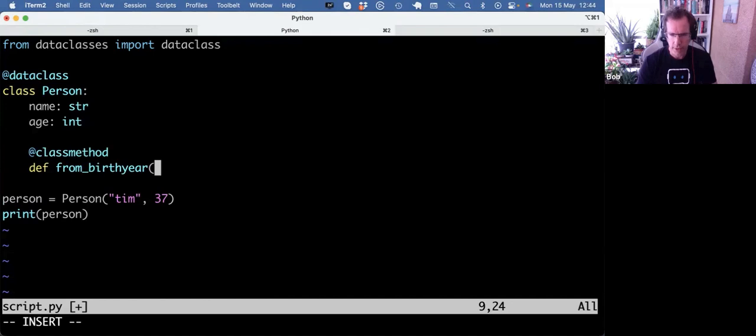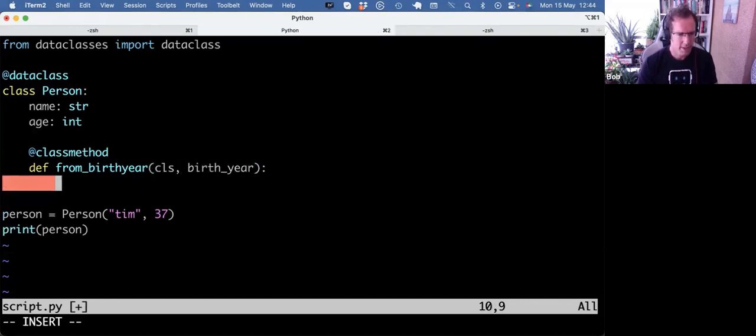And I will do a separate video on static methods probably next week, because when people talk about class methods, they also talk a lot about static methods. And those are the two decorators you kind of want to know when you're doing OOP in Python. So cls, and then we can give it a birth year. And then we can calculate it.